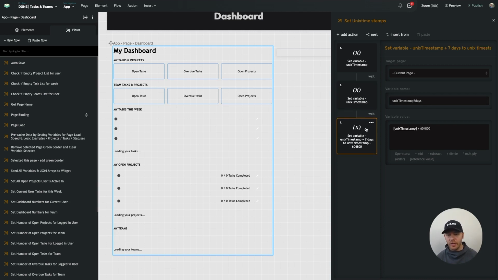Right after this with Unix timestamp is we set a variable called Unix timestamp 7 days. And in this case we're just adding 7 days to our Unix timestamp so that we can then have a range of time for tasks that are due in the next 7 days.